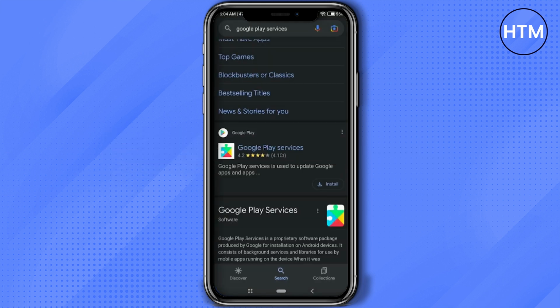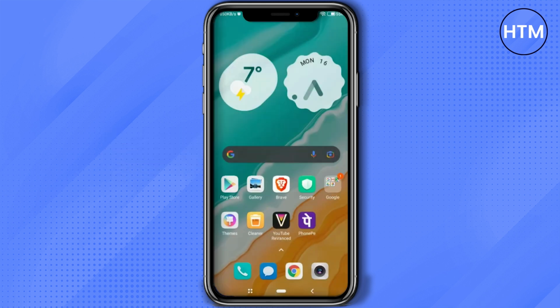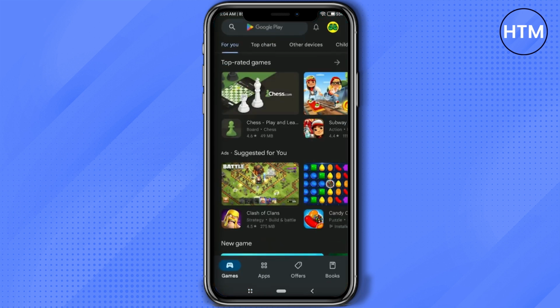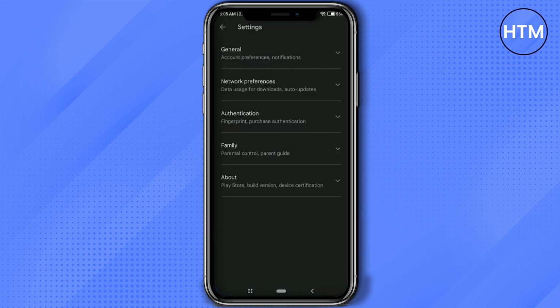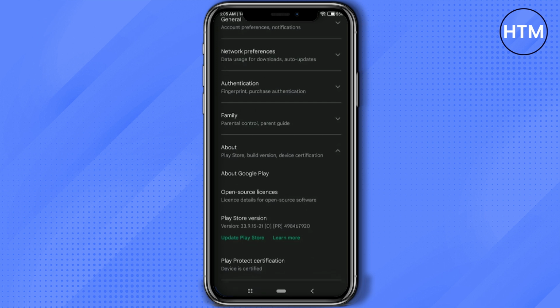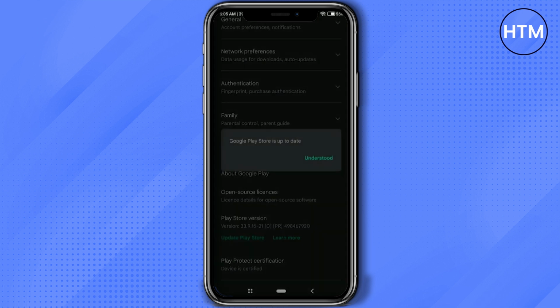Now the next method that you can use to update your Google Play Store is just simply go to your Google Play Store. Then click on your profile icon at the top right corner. Then go to settings. Then just simply click on the drop down box for about. Now over there you will find Play Store version. And if you have an update, you can just simply click on update Play Store and your Play Store will be updated. But mine is already updated, so it says it's up to date.